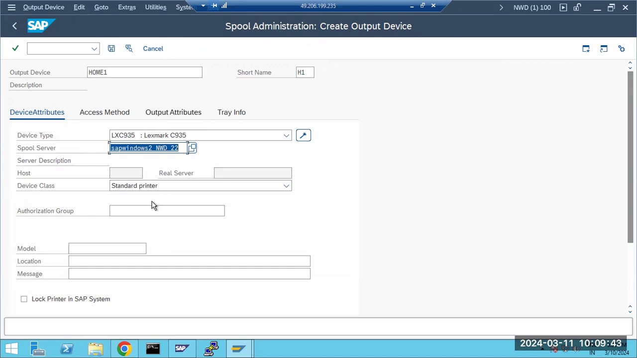So this is normal. Every printer has a model, right? So the model is important. Then printer location: you can lock the printer or unlock the printer. So for any printer there is a model, and you can give the printer model name.